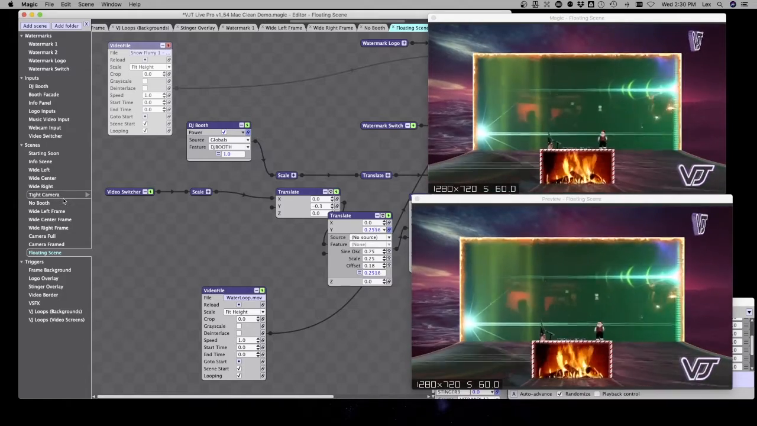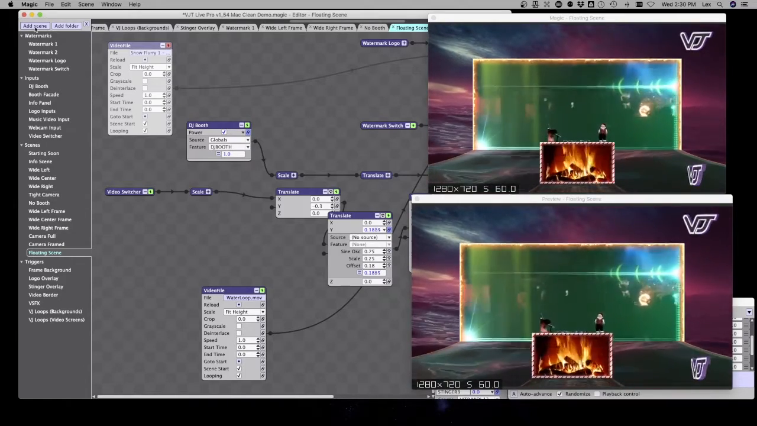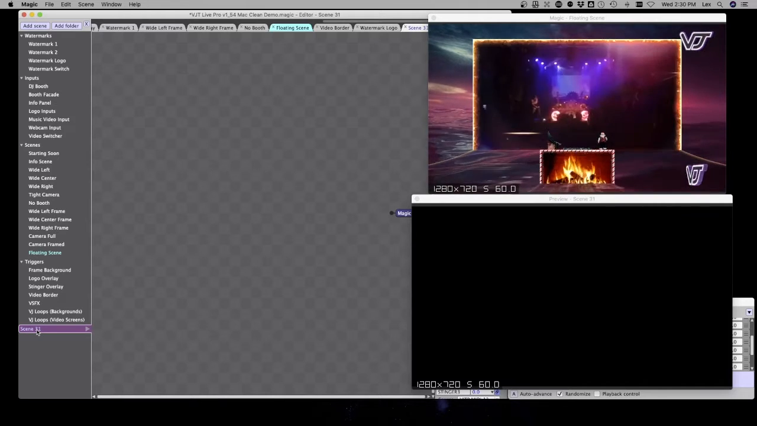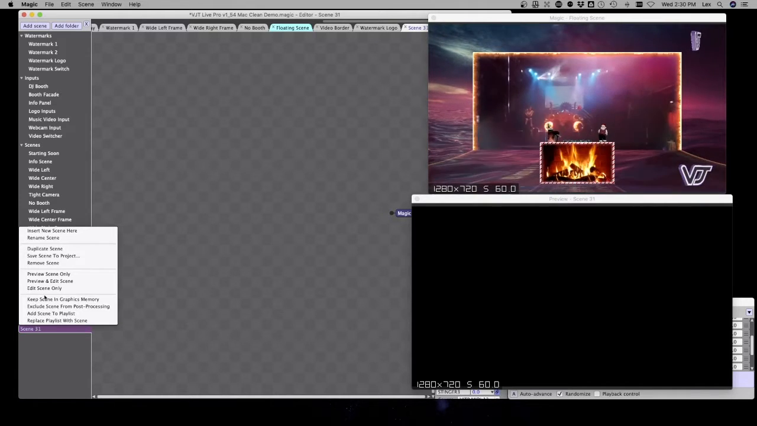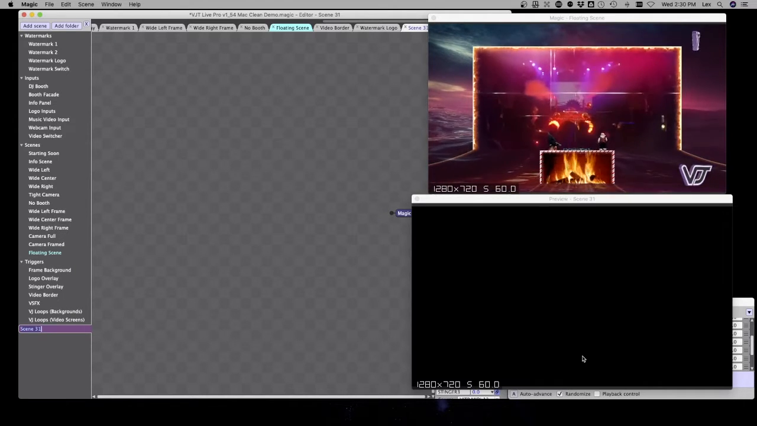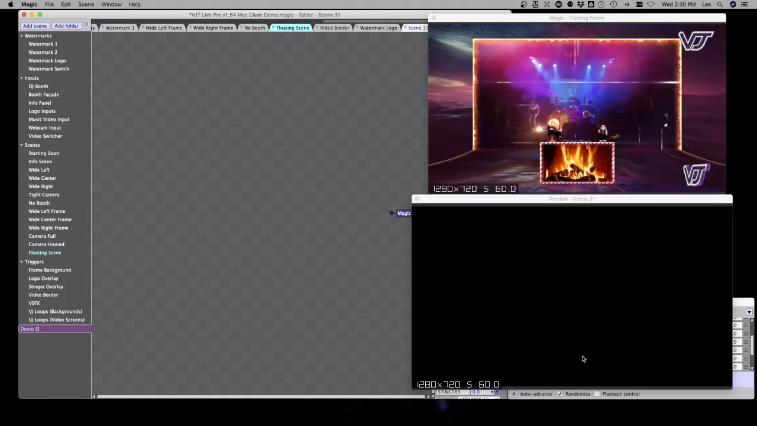So using these building blocks, I'm going to say add scene, and you can see we have this just generic scene, scene 31. We're going to right click on that, rename scene, and we'll call it demo scene.